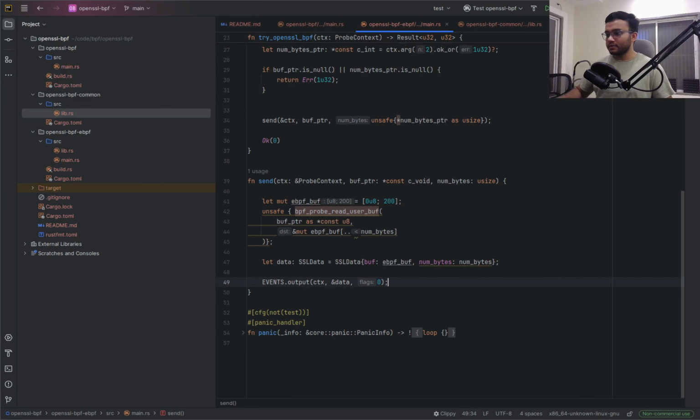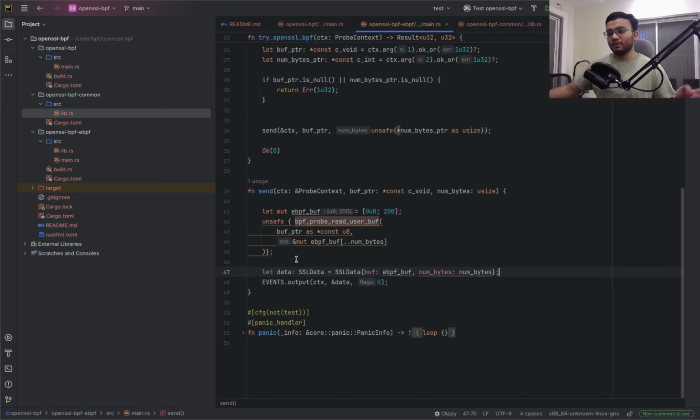Cool. So let's take a look at if this throws any errors right now. We're not reading any of this data in our user space application, and that's fine for now. But let's take a look at if it's building properly.